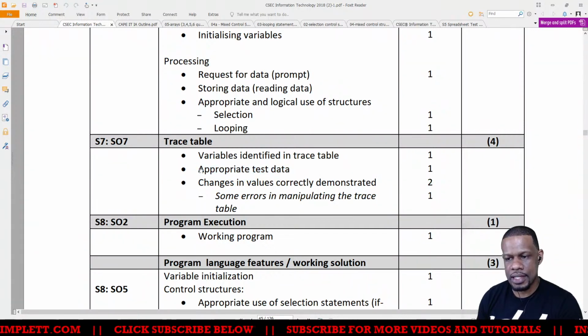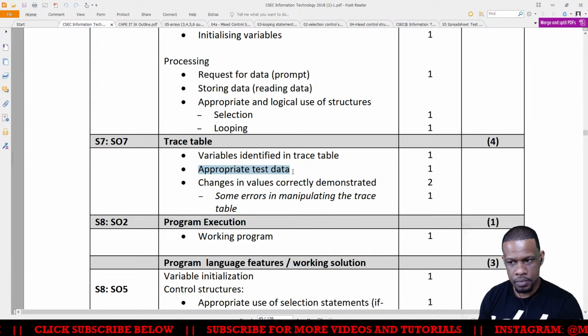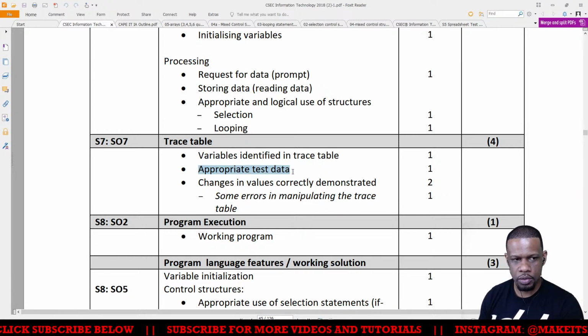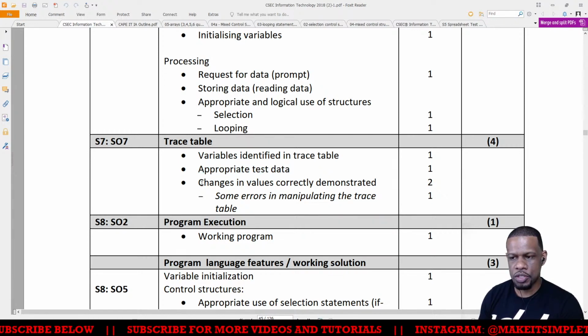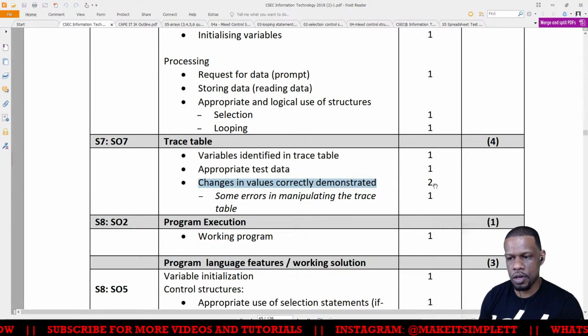I have to represent the test data, meaning what test data would an employee put in? All right, what test data would an employee put in? And I must show that the changes in values are correctly demonstrated. 1 mark for, wait, 2, 3, 4, right here.